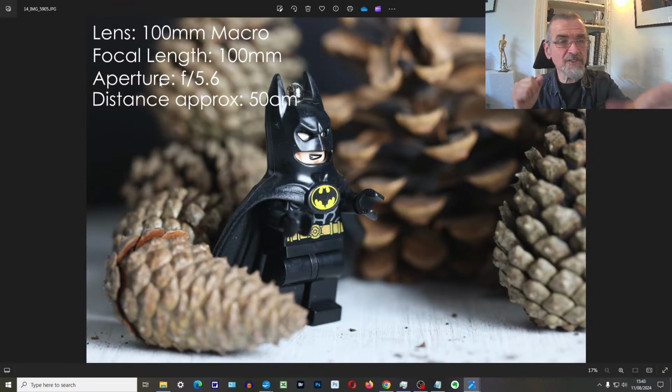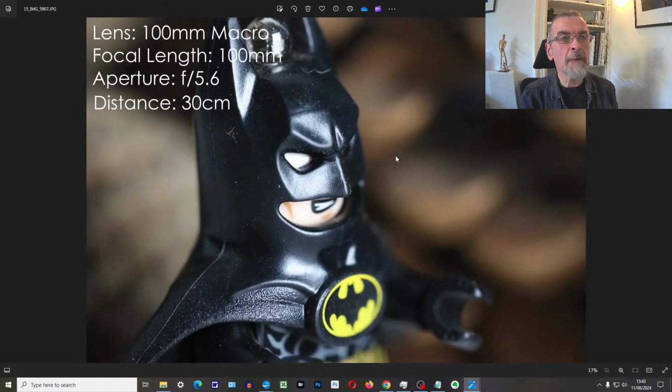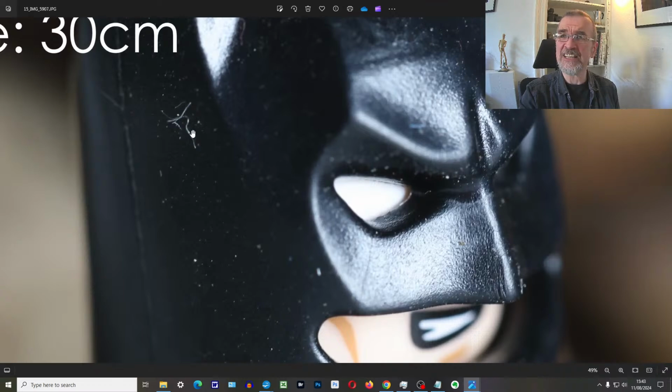Now, I start off pulled back to get a similar kind of thing. This was about as close as I managed to get with my 24-70, and I'm back at about 50 centimeters here. I just want to get a sense of a fairly similar distance. But if I go right up to 30 centimeters, which is as close as I can get, this is my limitation. But we can now see that I'm an awful lot closer. The dust is really showing up well.